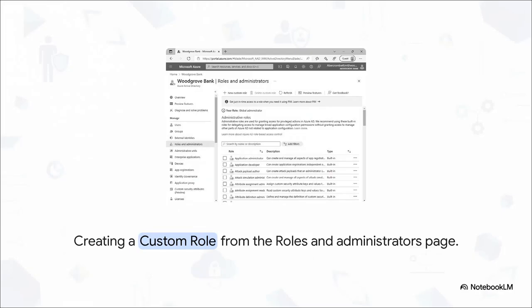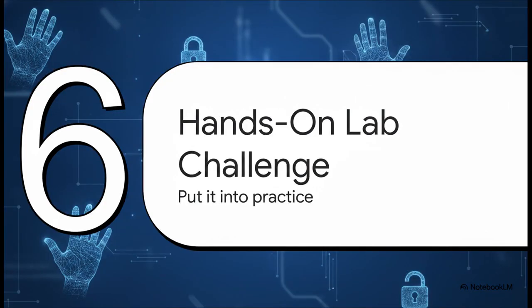But what happens when those built-in roles are still a bit too broad for your needs? Well, you can easily create custom roles right from the Roles and Administrators page just by selecting New Custom Role. This lets you define highly granular permissions, like creating a very specific expense approvers role, for instance. It ensures that users get exactly the access they need to do their jobs securely and absolutely nothing more. Zero Trust in action.